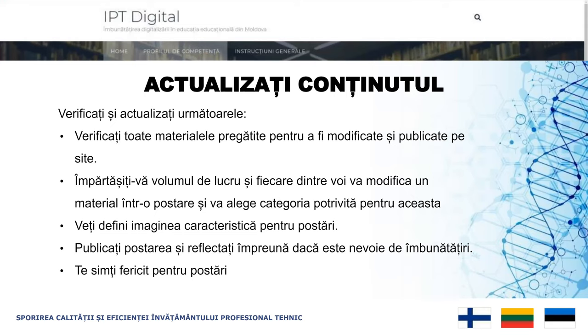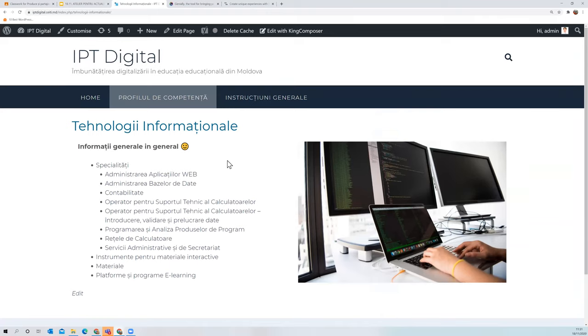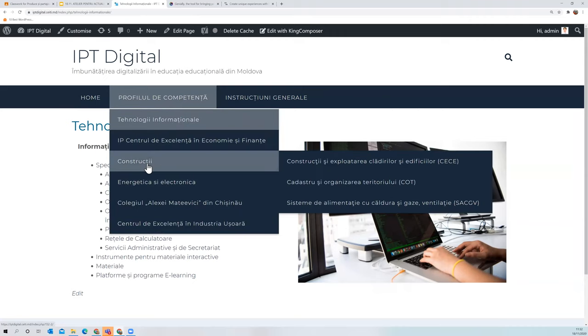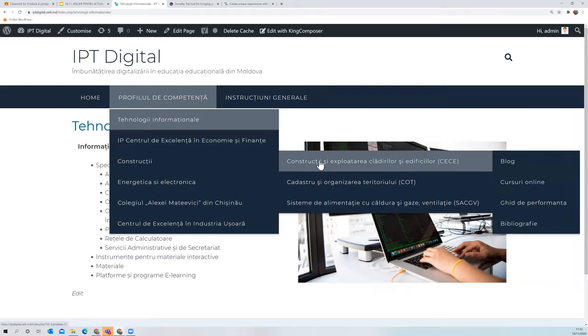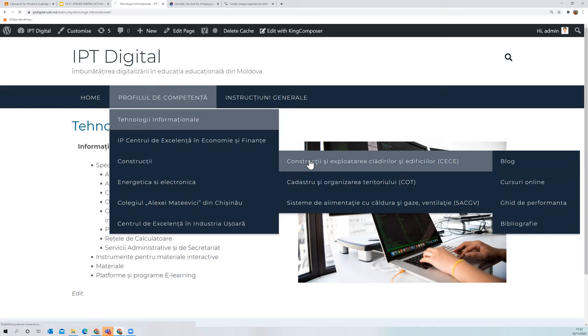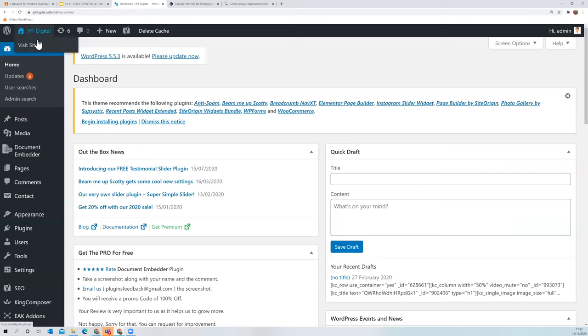So let's go back to this site here. So the idea here, the main page is that one, the subpage, for example, in construction here, is this constructisi exploratoria and so on. In here, subpage means that it's under this main page. So you go here, and if there's no information, this should be updated. And one good trick is when you are in this BB admin tool and here, and you go here and click visit page.